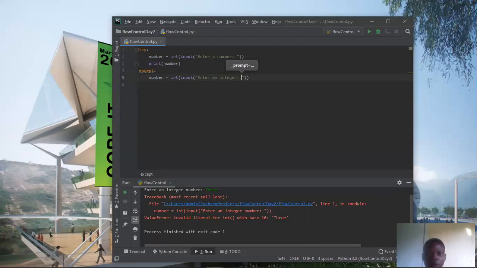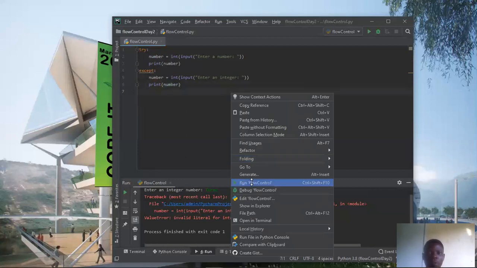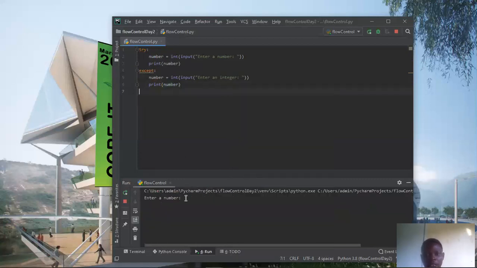So in case the user enters any number that is not an integer, like in the form of writing, then it should catch that problem and ask the user to enter an integer number. So let's print whatever the user will be entering the second time. So now let's run our code. It asks the user to enter a number. When we enter 3, it will print 3, fine.